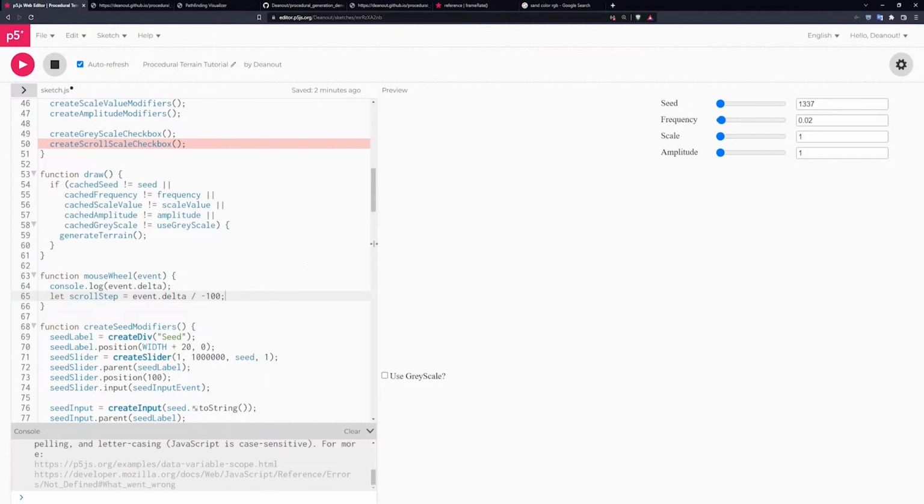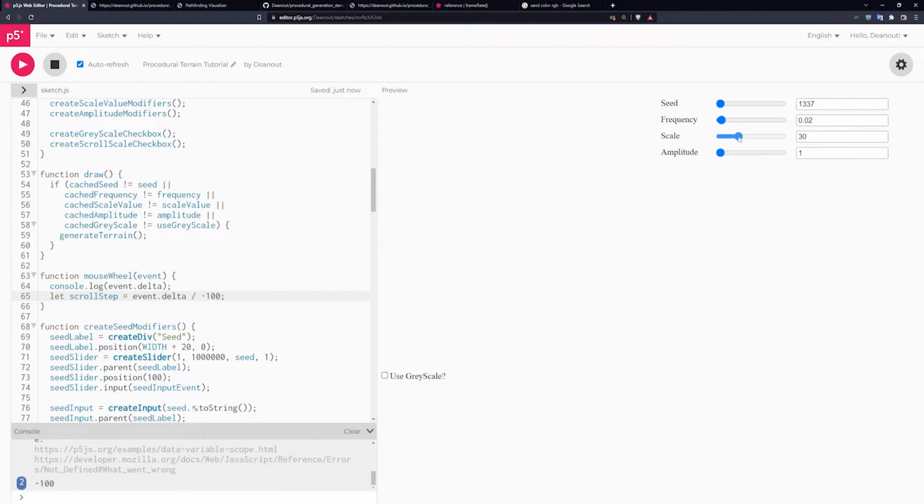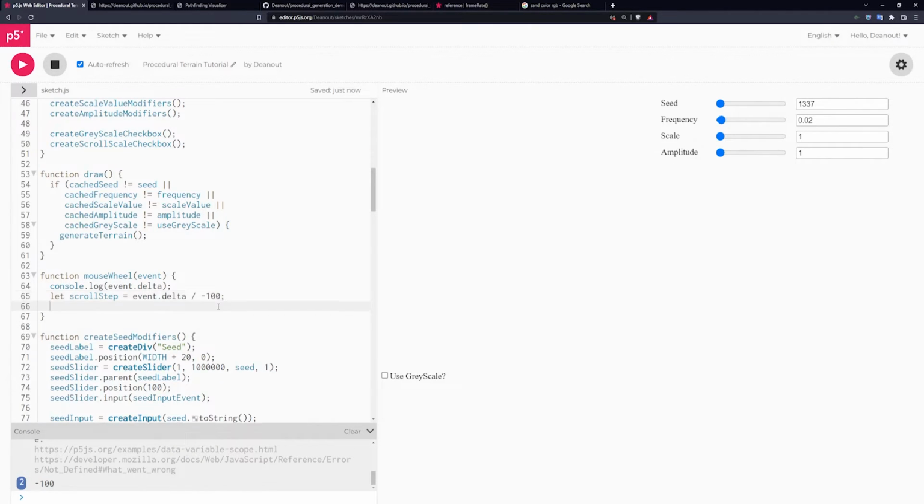Because scrolling up was giving a negative number, now it'll give a positive number, which will increase our scale. And scrolling down was giving a positive number, but now it'll give a negative number, which will decrease our scale. You can, of course, change this. It's just, to me, scrolling up and increasing the scale makes the most sense. But we have the scroll step.